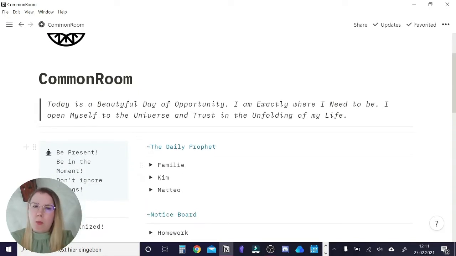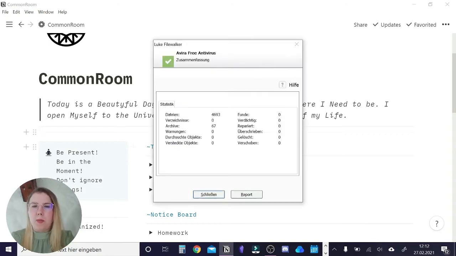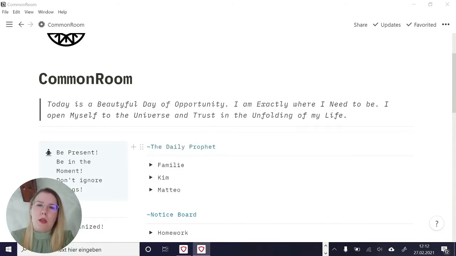Then I have a call out block with things I want to pay attention to. So I didn't set goals this year, but they are just things I want to keep in the forefront of my mind, and I just put them here in a call out block. Then over here in the middle we have the daily profit, which are my daily pages or my habit tracker.